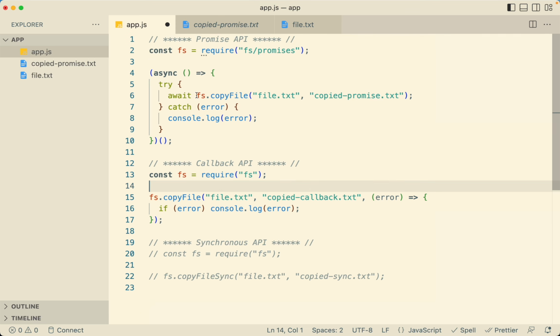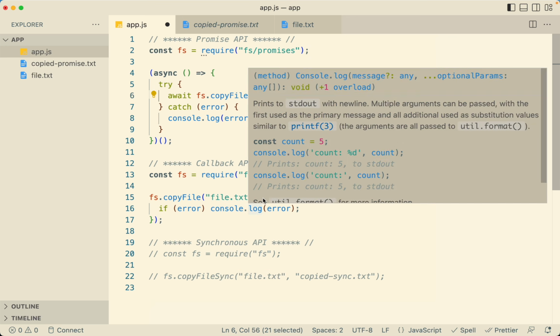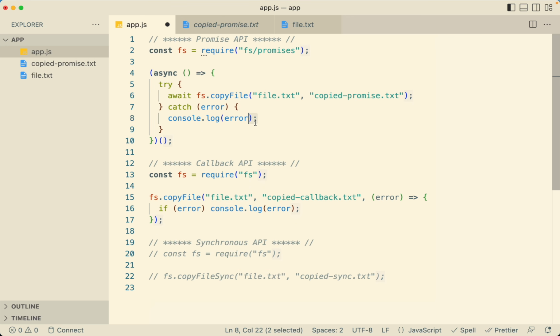But in terms of the function itself, they do the exact same thing. I mean, they even have the same arguments. So the first one is my source, and then my second argument is my destination. Now in this case, we are catching the error using try and catch, and in this case, we are catching the error using a callback function.